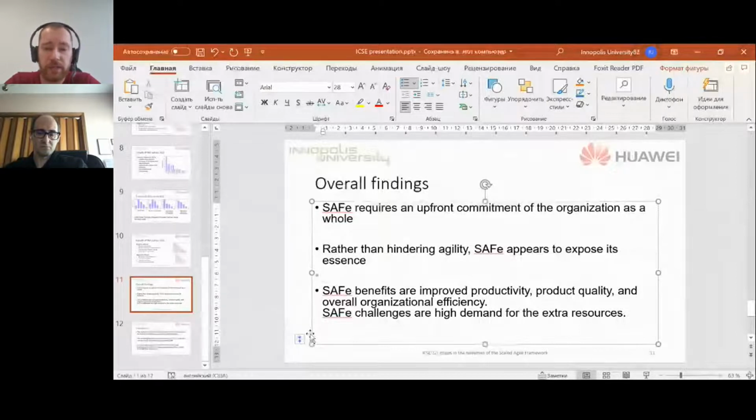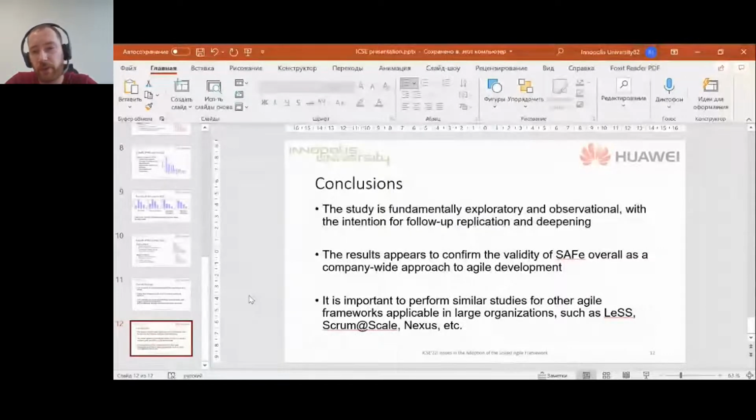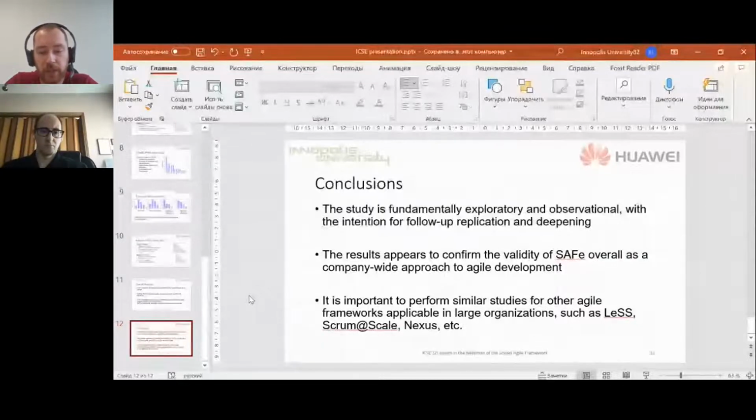And as a conclusion, I could say that this study that we performed was fundamentally exploratory and observational. And of course, it's a preliminary study because the survey did not have too many participants involved. And we do hope that the results of the study will be used in further research by researchers in the development of their own frameworks or to prove some concepts. And also, we do believe that such studies should be performed for other popular agile frameworks applicable in large organizations, such as large scale Scrum, Scrum at Scale, Nexus, and other popular frameworks.